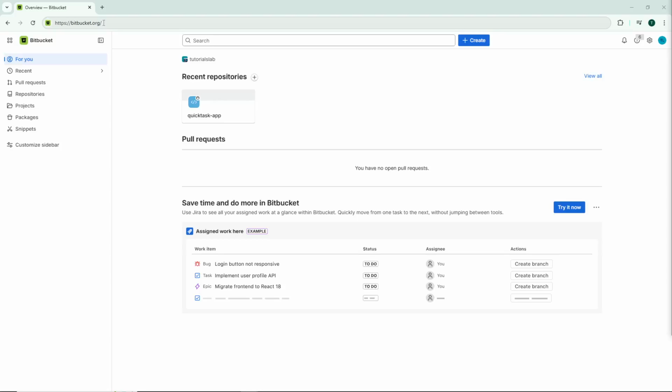Today, I'm going to teach you how to transfer a repository to another user in Bitbucket. This is particularly useful when you need to hand off project ownership or move repositories between workspaces for better organization.